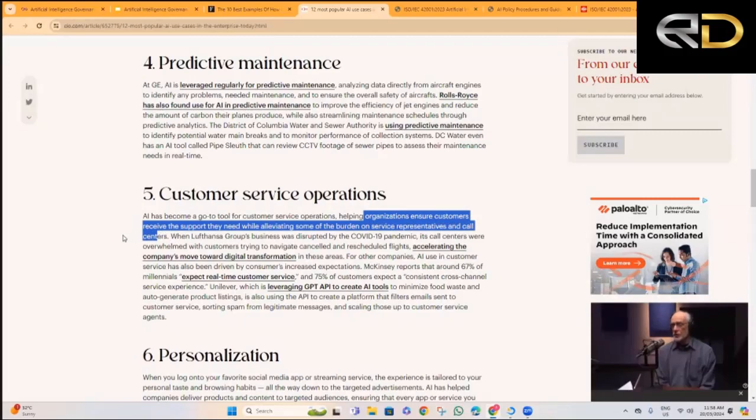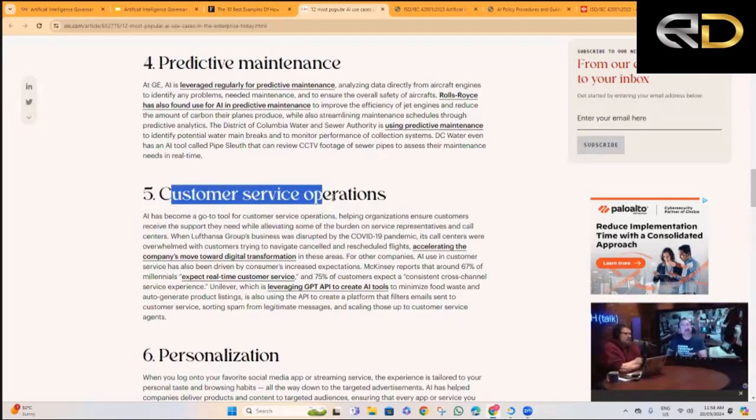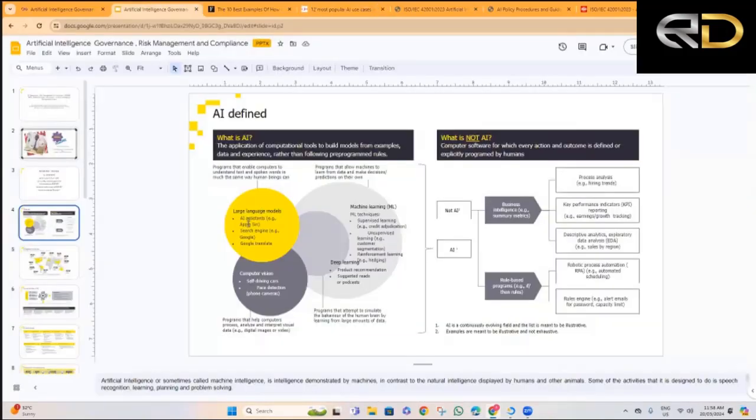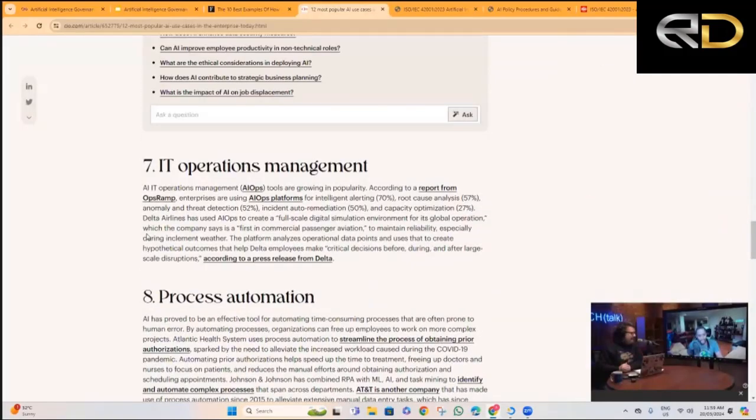As you can see, AI is being used in customer service. This is an example of a language model. That is an example of a program that enables computers to understand the text from the clients the same way that human beings can.